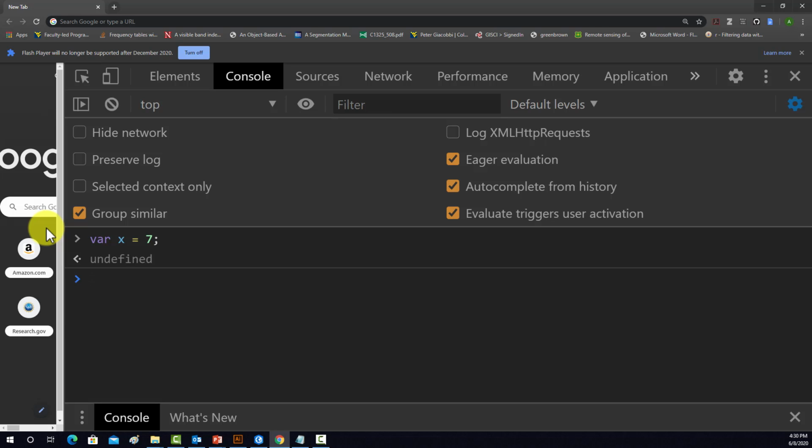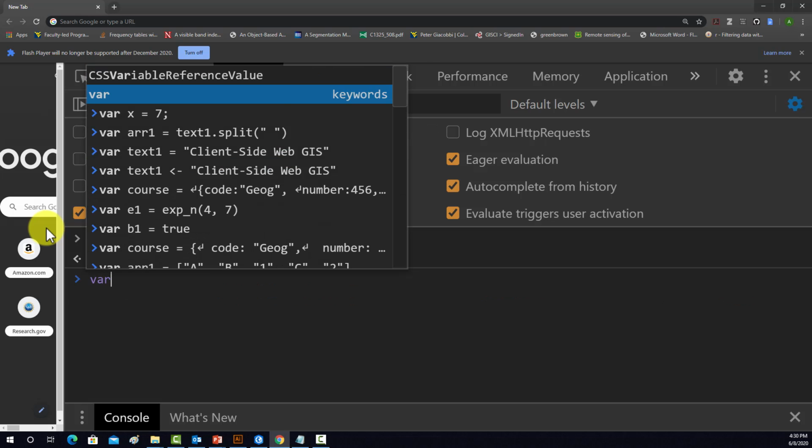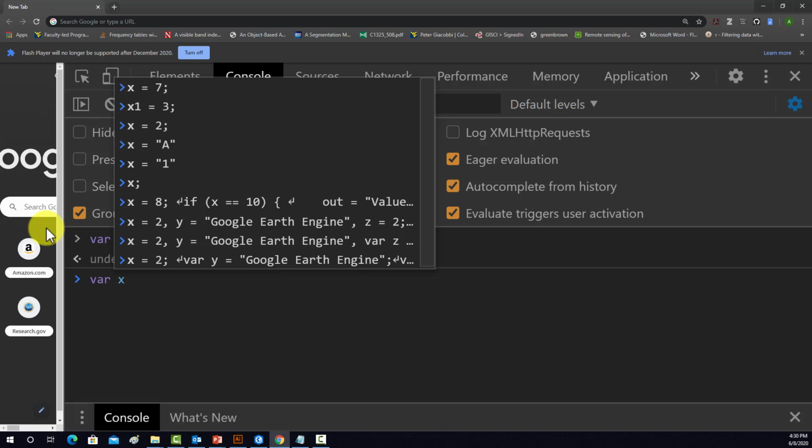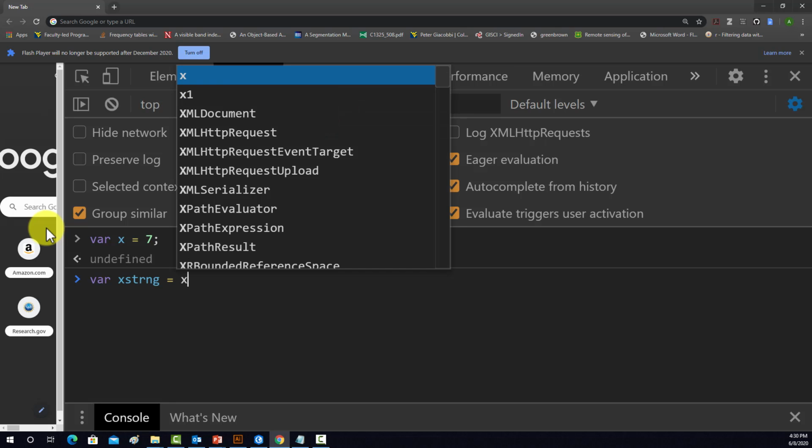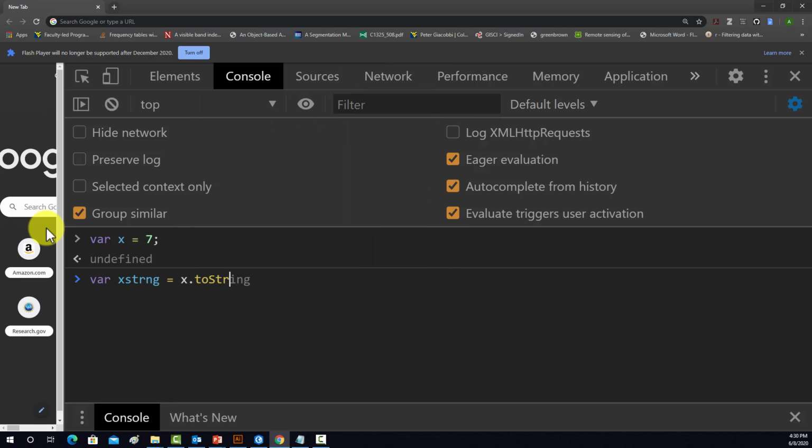Okay. If you want to convert this into a string, then you can do, I'm just going to save this var, we'll just call it xString is equal to x dot toString. And then if we do xString, it's 7, but 7 as a character or string as opposed to a number.